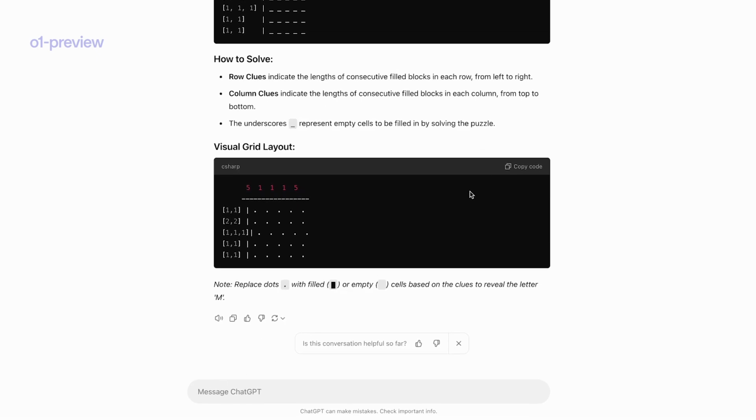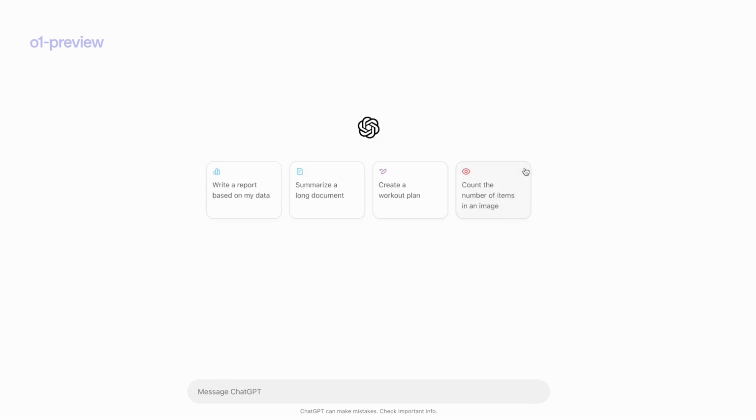We'll go ahead and copy this, open up another window of O1, ask it to solve the following puzzle, and let's say visualize the answer in some pretty way. Why not?